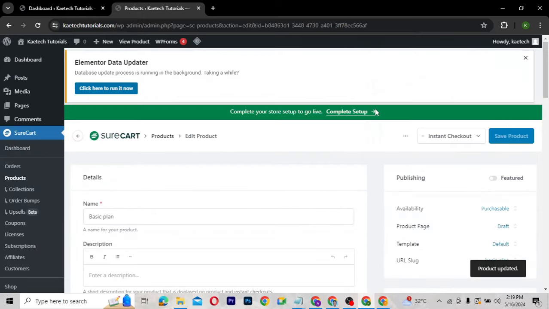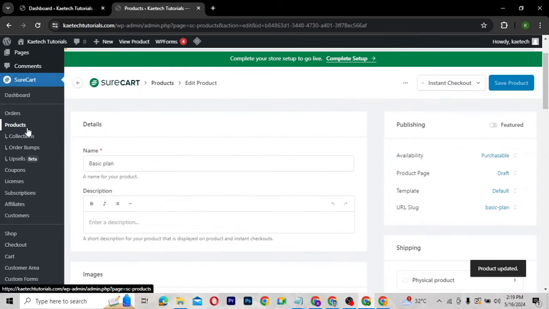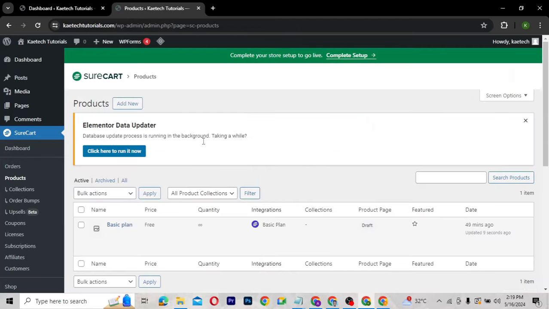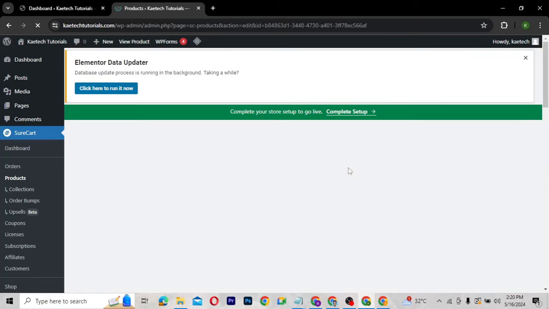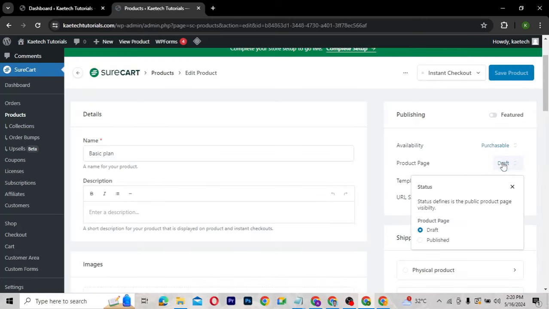All right, so our product has been updated over here, and as you can see, if you go to our product over here, we can go ahead and see our product. So it is a free plan over here, and it is a basic plan. Okay, so the product page is on draft. Let me just go ahead and remove it from draft to make sure that the product page is all right. So we're going to click over here, and then we're going to change it from draft to publish.